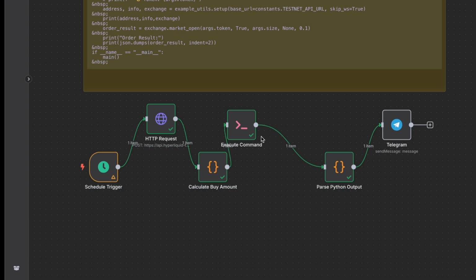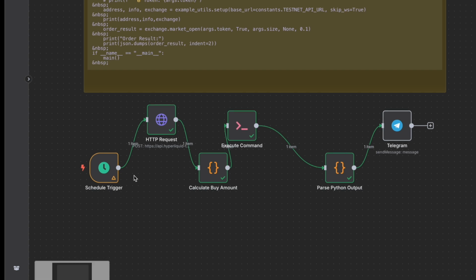This is a workflow to DCA spot assets with Hyperliquid, built on n8n. So why do I want to build a DCA service with Hyperliquid? Because I suck at timing the market.